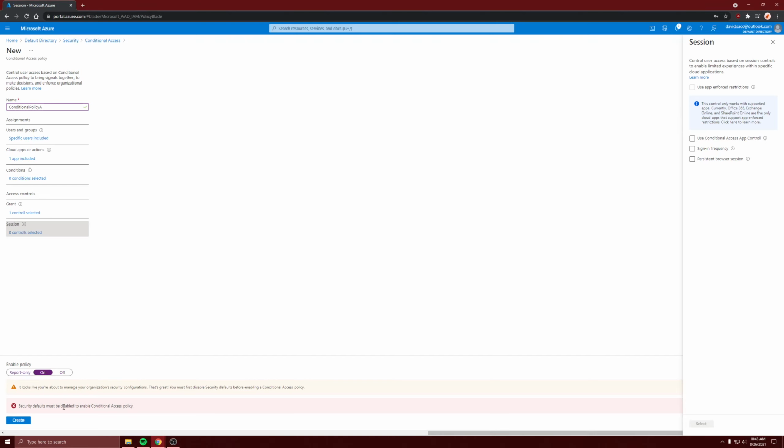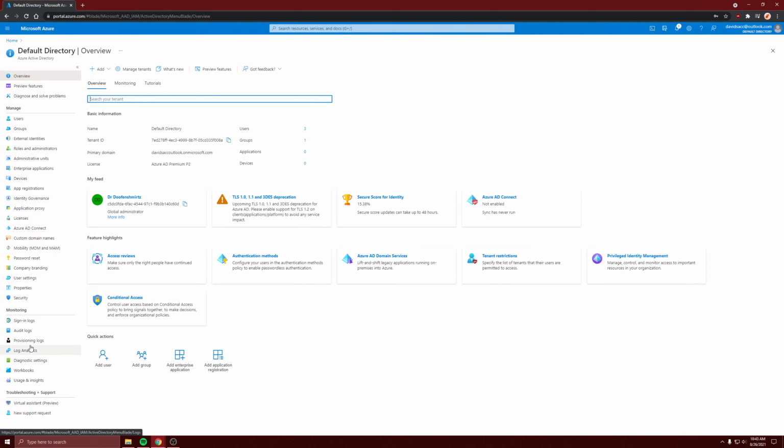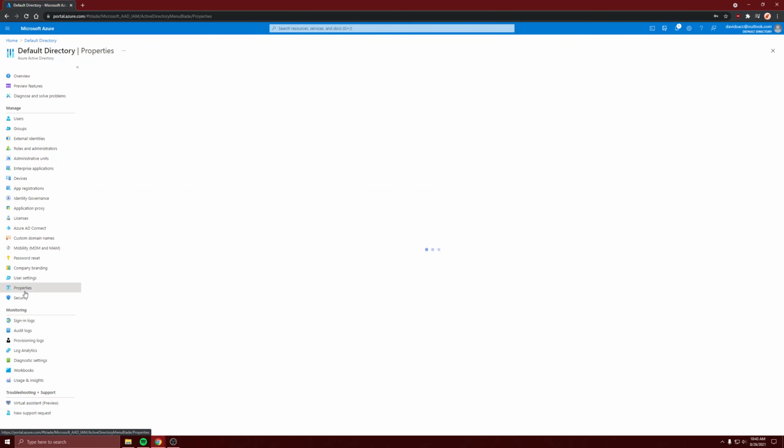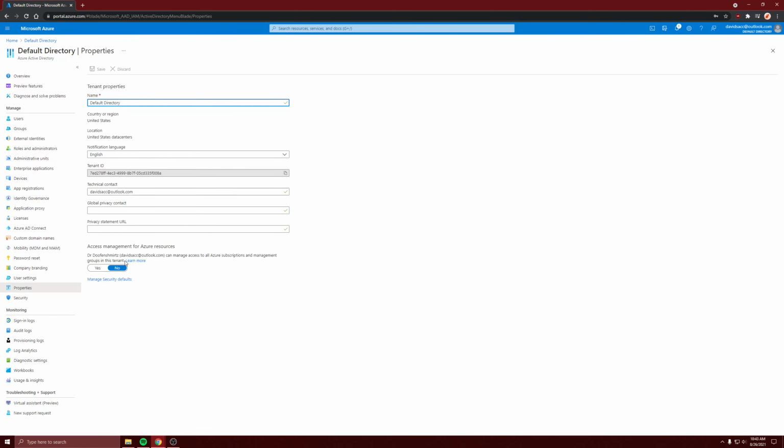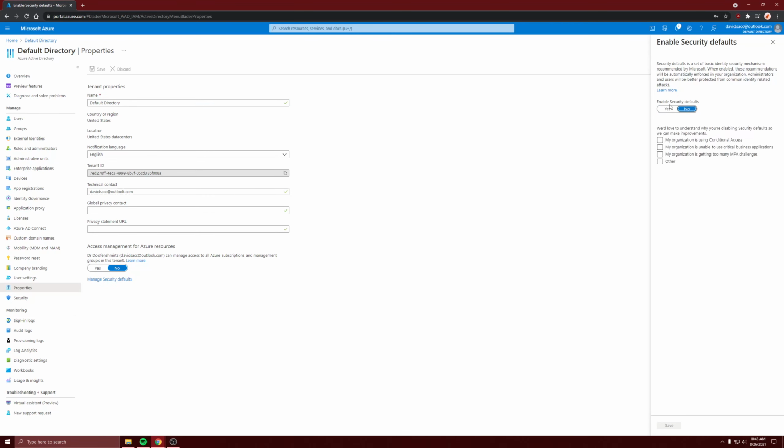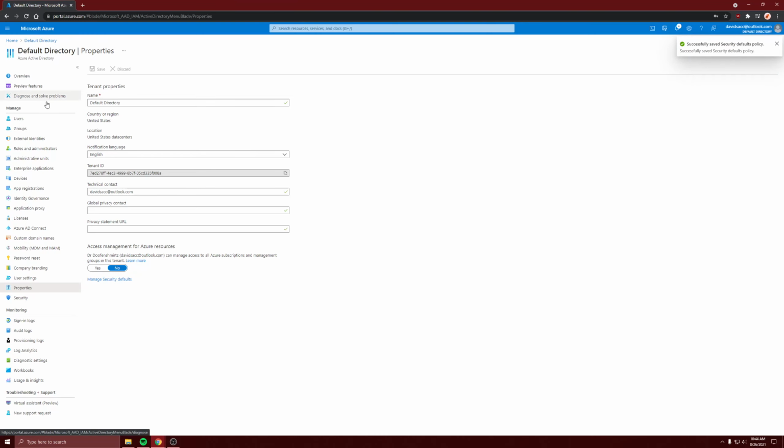Okay, so to disable security defaults, you have to go back to Properties, manage properties, and manage security defaults, and enable it: no. And you say my organization is using conditional access. Alright, now we will create conditional access.